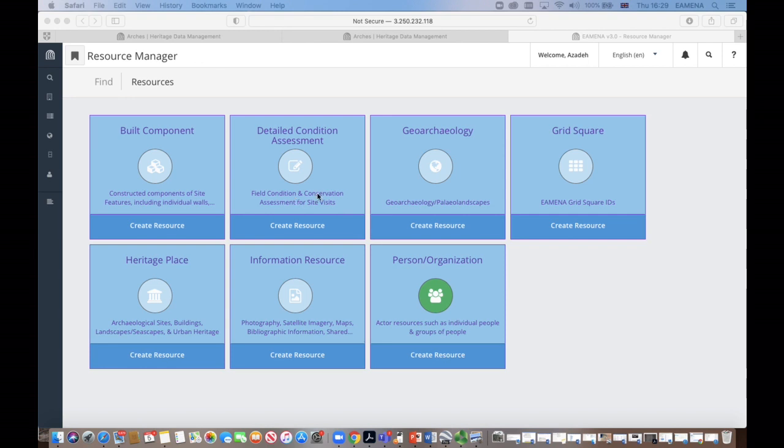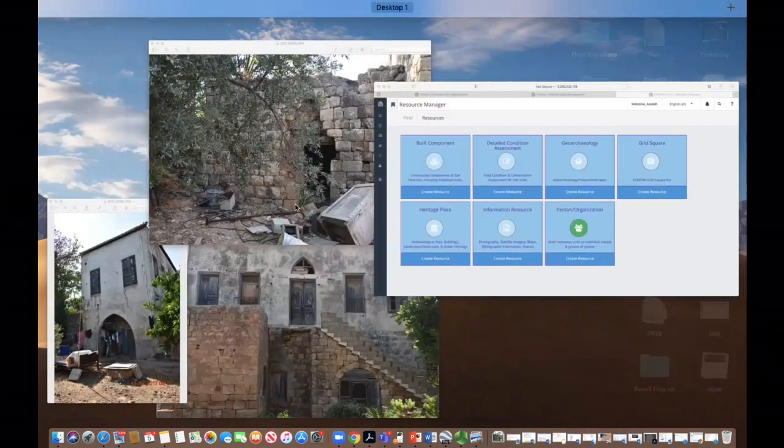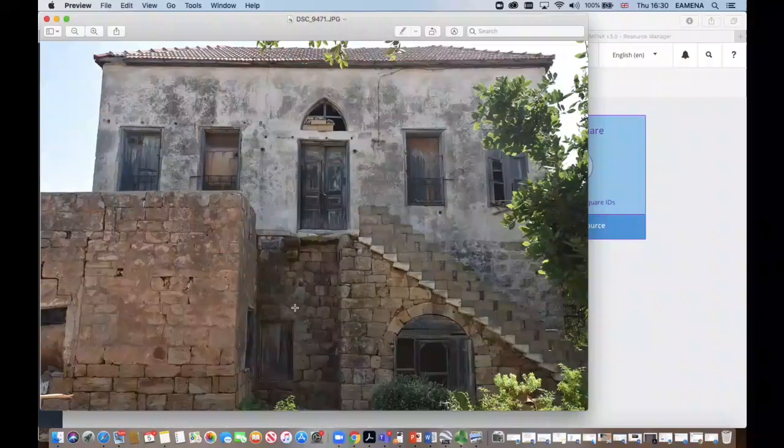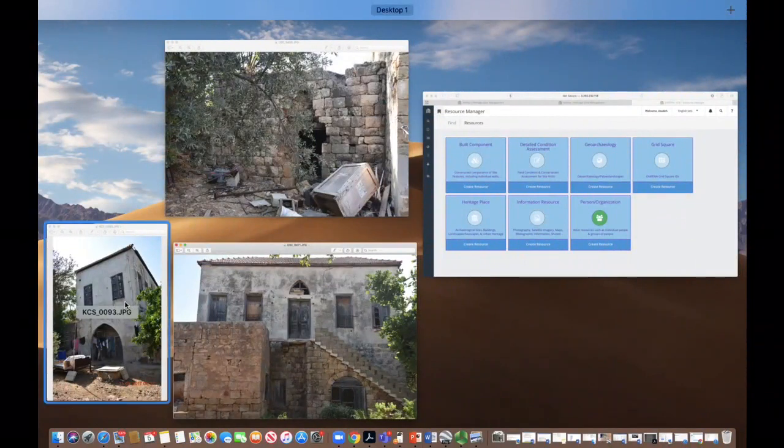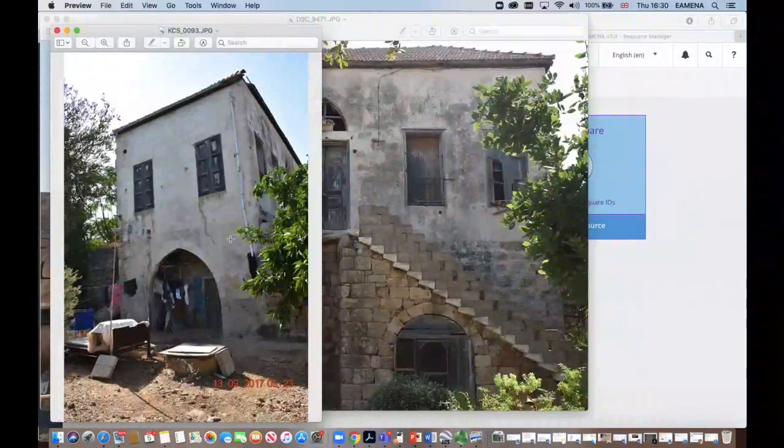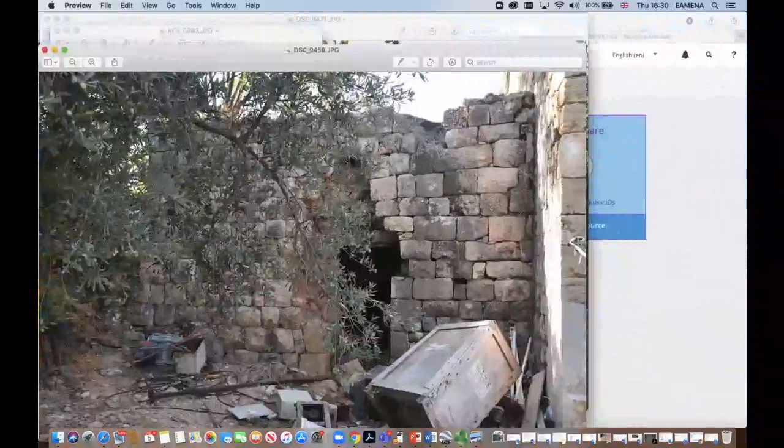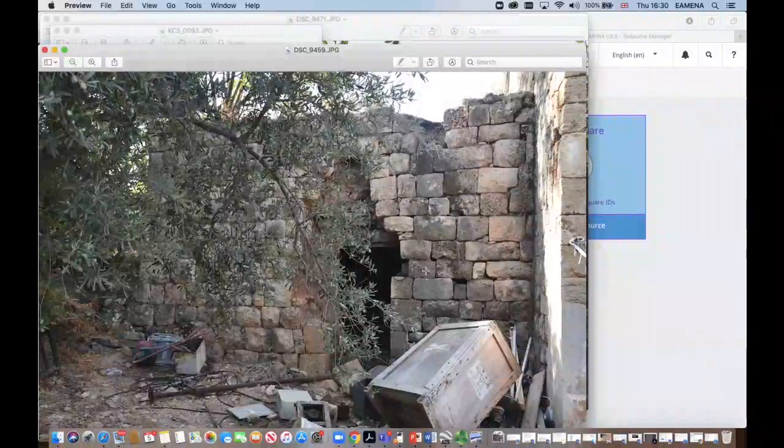What I want to show you now is a continuation of the example that my colleague Francesca showed you in the build components video. That was the example of a house, a heritage building in Batroun, north of Lebanon. This is one view of the western side of the building, this is a picture of the north part, and this is a cellar that the building has on its southern part.